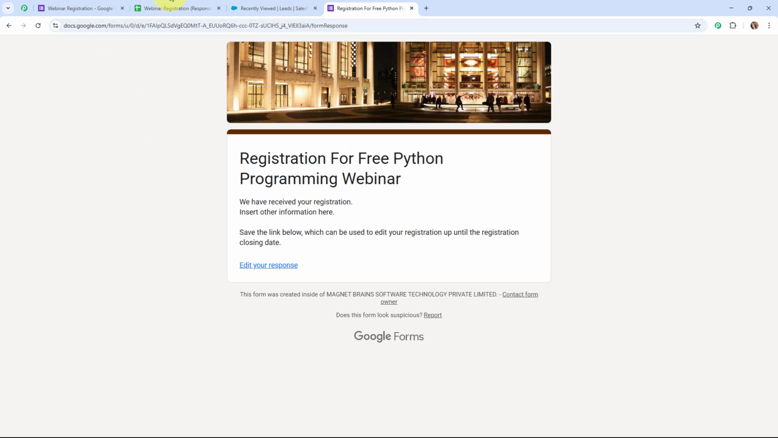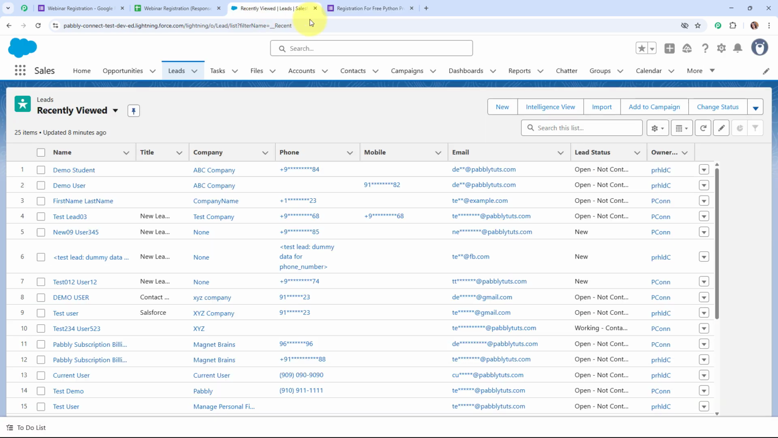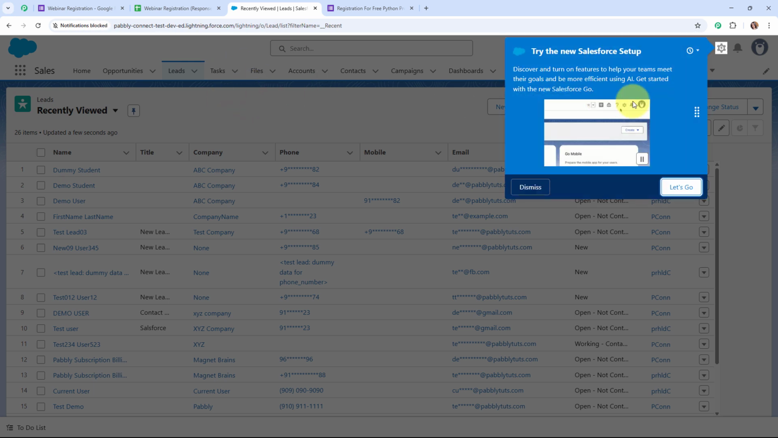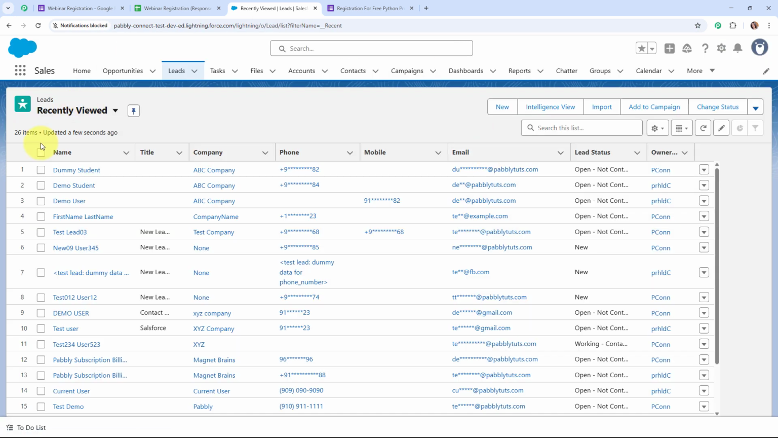So now let's go and check our Salesforce account, and here we are going to refresh the window. And here you can see we have successfully created a new lead with the name dummy student, company, phone number, email address and some other details. So with this we have successfully seen the working of this amazing automation.